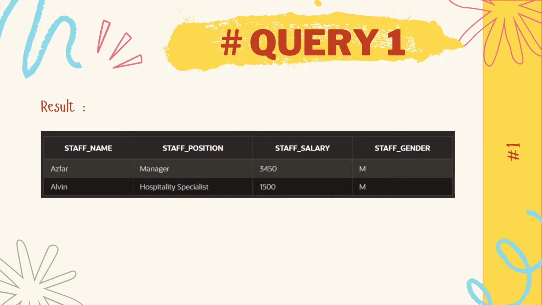The result, we know that the query wants us to display staff whose names start with A. So it displays Asfar and Alvin. It shows that Asfar's position is manager and his salary is 3,450 and the gender is male.